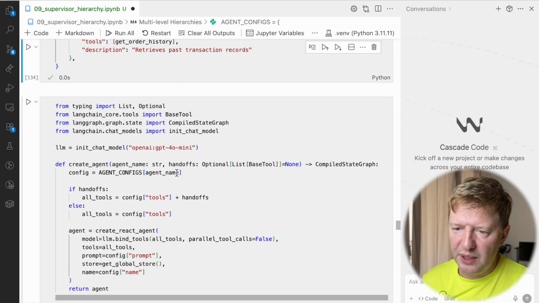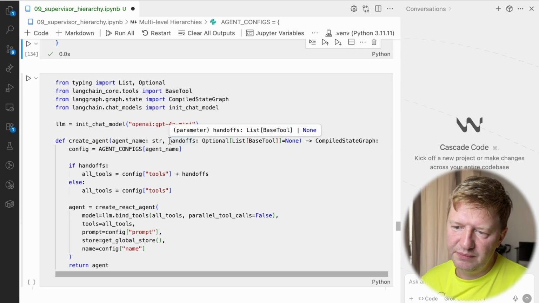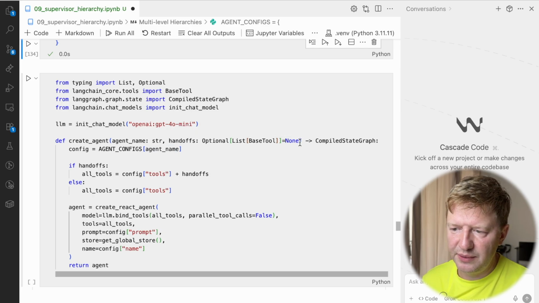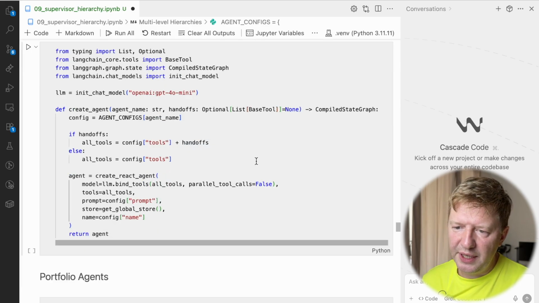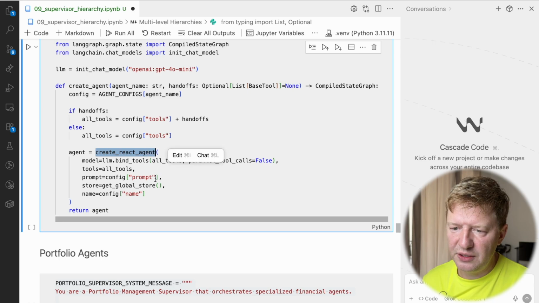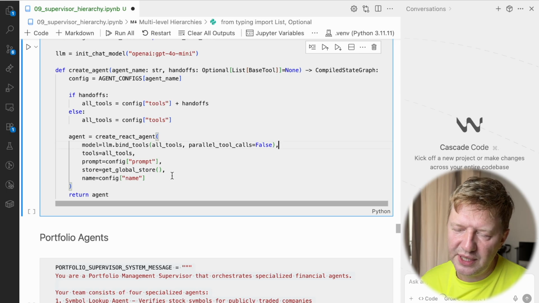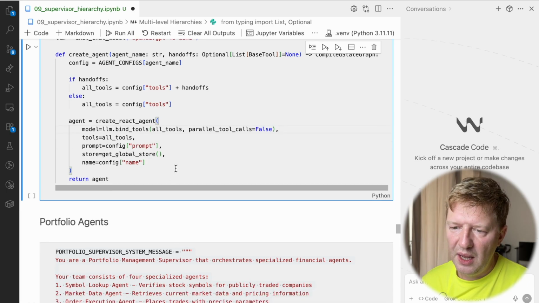So what we are doing here, we are defining a create agent function, which takes practically the agent name, and it can have customizable handoffs, and we are going to look at that a bit later. We're taking the whole configuration for the agent based on the name, and then we are just creating a React architecture agent with the model. We are defining all the provided tools, we have the prompt, we still have the storage, for example, in case this agent needs to save something in the persistent area. And we have the agent name, and then we are just returning it.